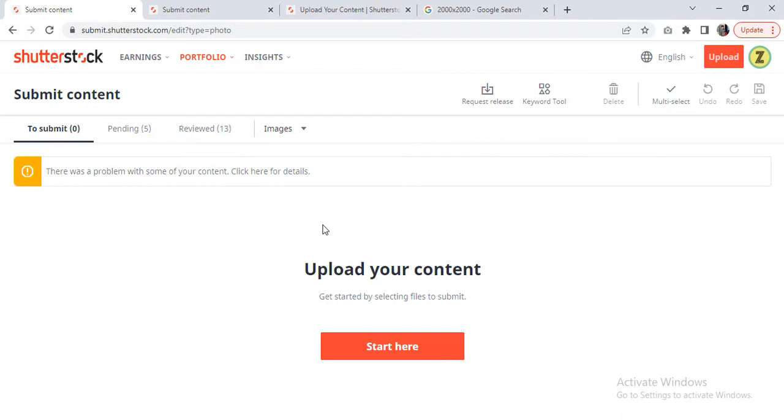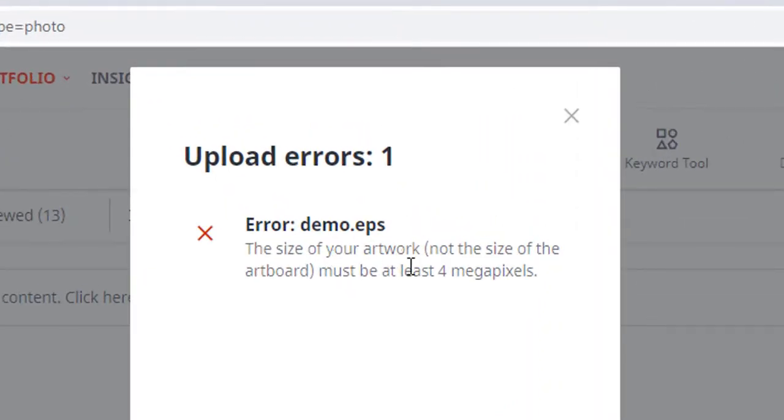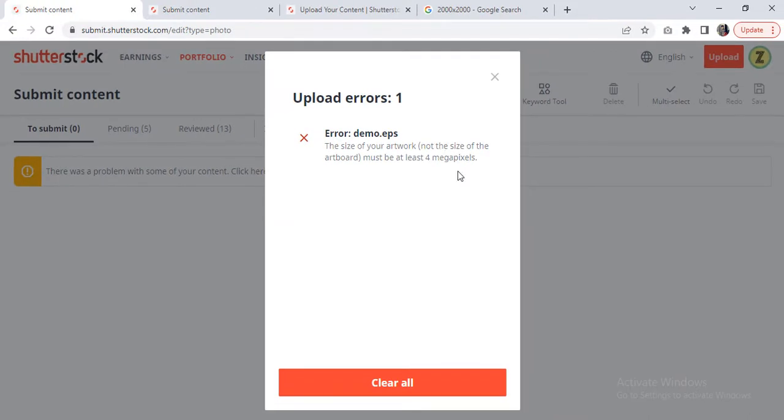Now, coming back to our topic, I'm going to display what exactly I'm talking about. I have already pre-uploaded a file, and once I uploaded that .eps file, I got this warning message, and once I click on it, it displays the error here. The error goes: the size of your artwork, and they have tried to explain it, but not in a clear manner. Not the size of the artboard, must be at least 4 megapixels. This is the error which a lot of us get, so I'm going to clear it for now.